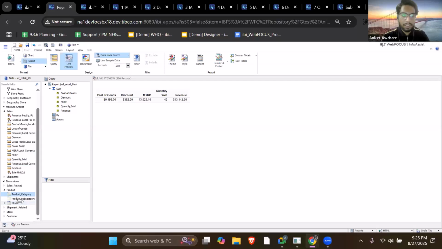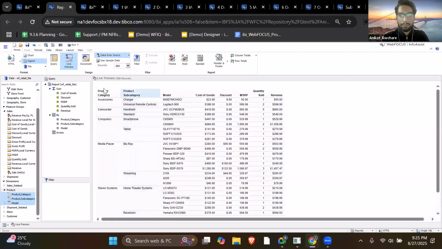You could do the same with dimensions as well. So I'm going to use shift now. And with this, it has selected everything between product category and product model. And I'm going to do the same. I'm just going to drag them and drop to the canvas. It has automatically populated. And now, as you can see, the dimensions appear in the Y bucket and the measures appear in the sum bucket.